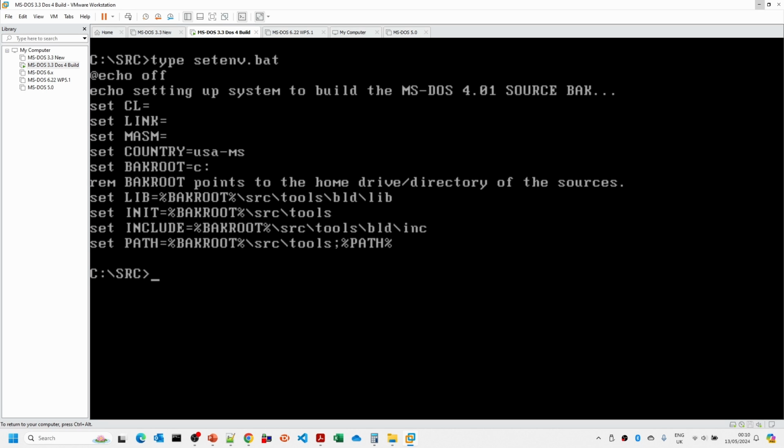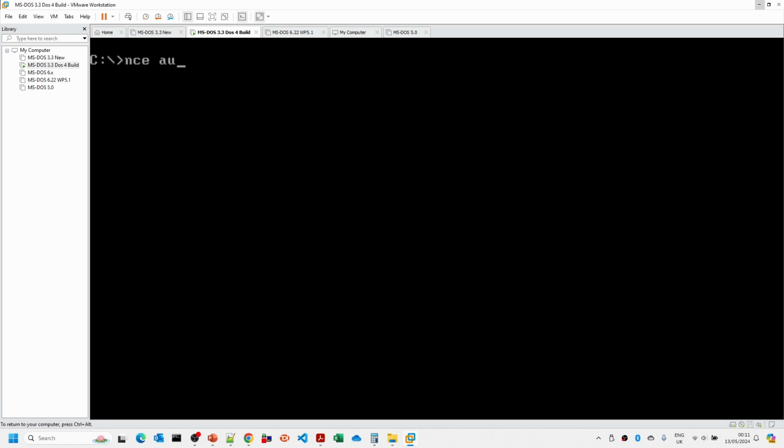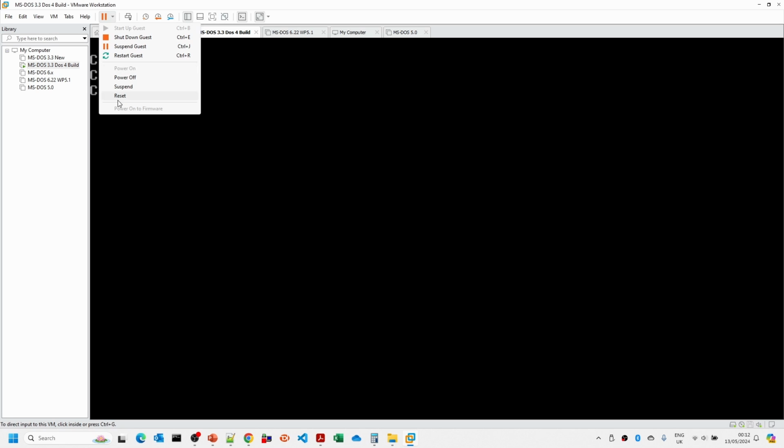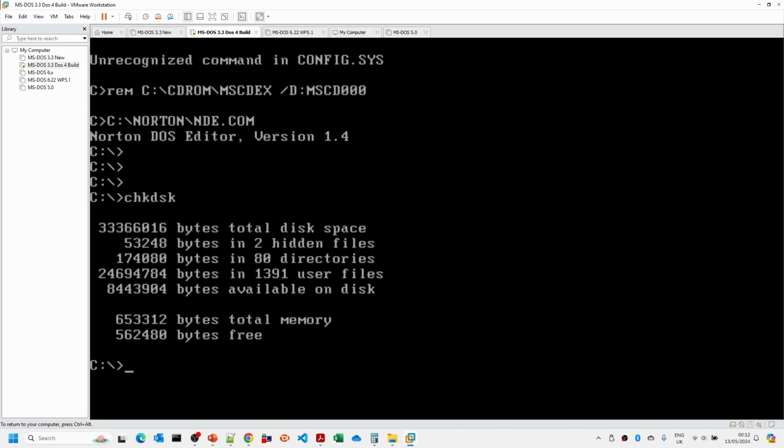Now before we can build this, we just need to now disable the CD drivers. F3 you use in the editor, Norton editor, to get to the save options. So now we just need to reboot that. Let's come up, and if we now do check disk, so now we've got 562K free, so that should be sufficient for building this.